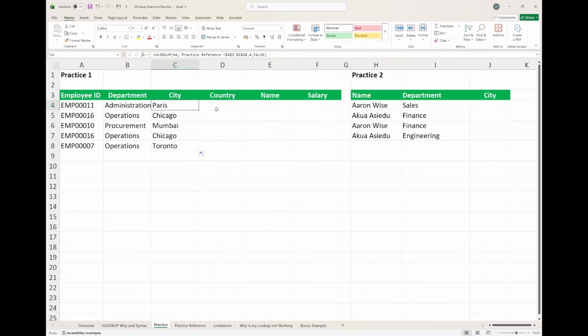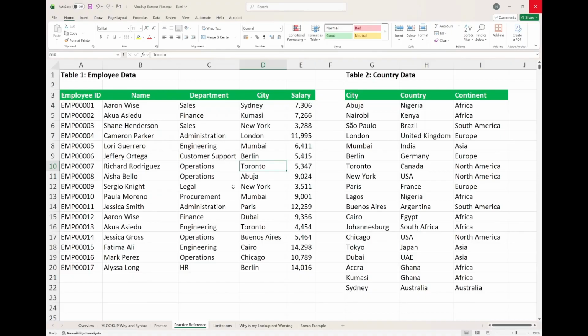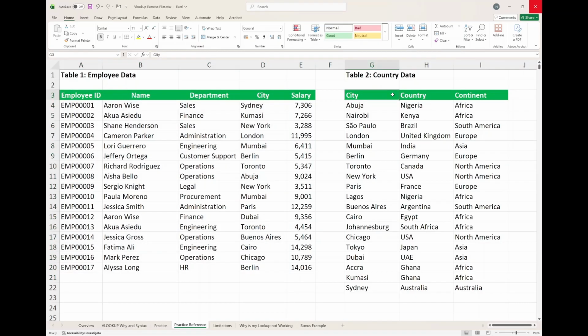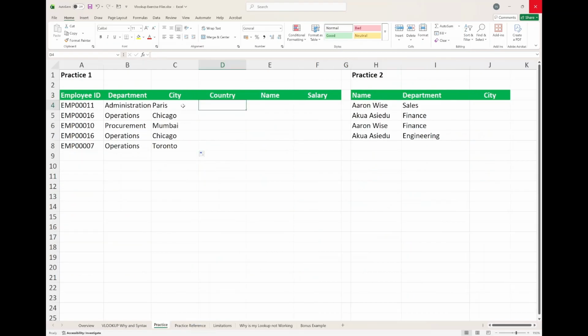Now let's move on and write the VLOOKUP for the country. Now when it comes to the VLOOKUP for the country, let's go back to our practice reference and let me show you something. You realize that in your first reference data set, there is no column for country. However, in your second reference data set, you can see that the country is there. You can also see that the city column is there. And now when you come to your practice data set, we already have a city column. So that means we can look up the country based on the city for the employee. And in this case, the city rather becomes the lookup value and not the employee.